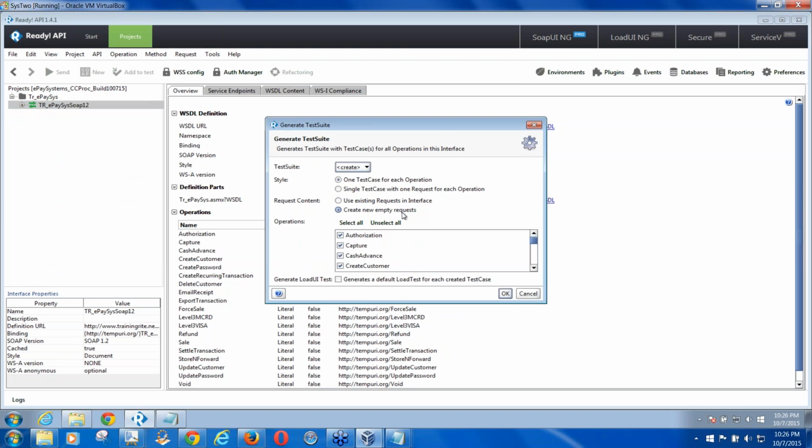Makes sense. Third thing, operations. We have so many operations. I can scroll down. Do I want to choose all or unselect some? Let's go with all. If you want to test all, go and have all. If you want to select, you could select. Right now, we are not doing load testing, so I'm not going to worry about that. I would hit OK. So what are we doing now? Generating a test suite.